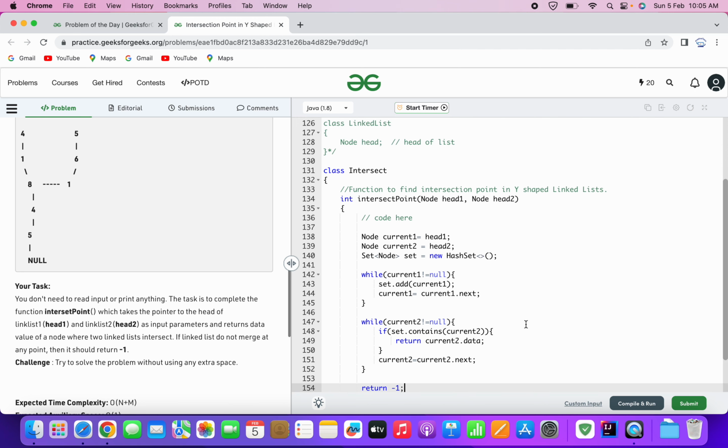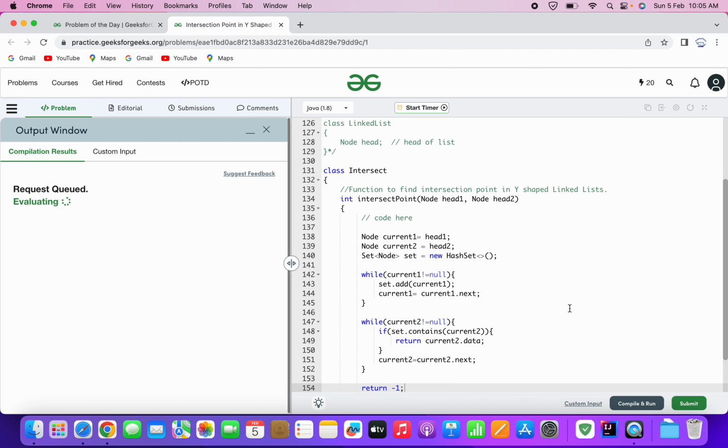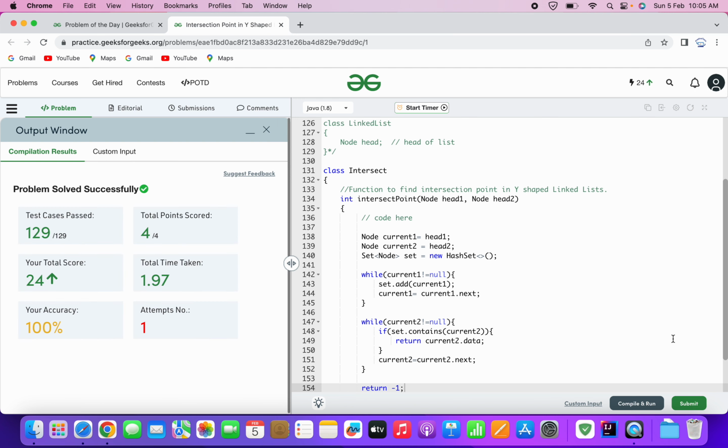So now let's try compiling this code. Okay, so we have got this answer correct. So let's try submitting it. Okay, so here you can see we have cleared all the test cases. So this problem is solved completely.